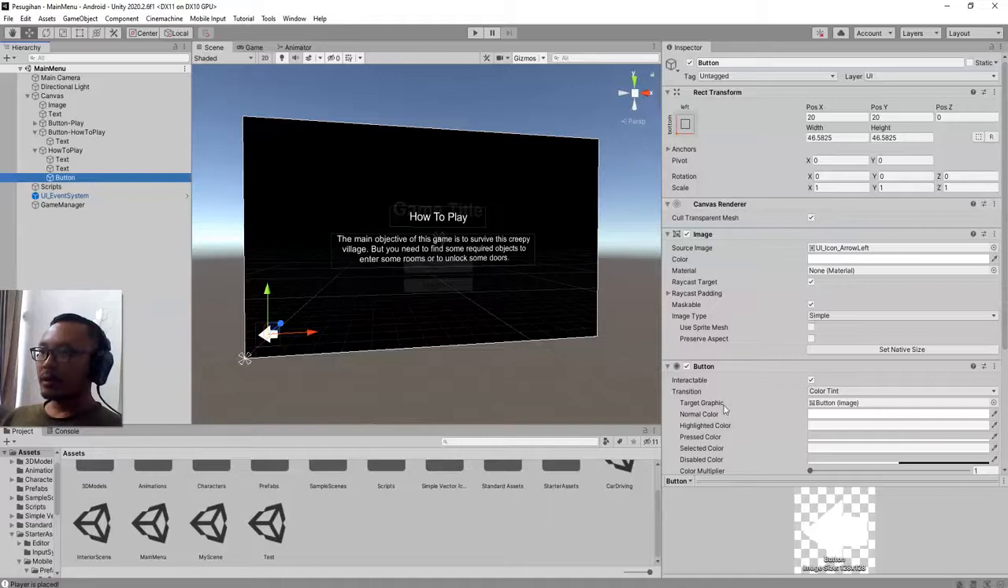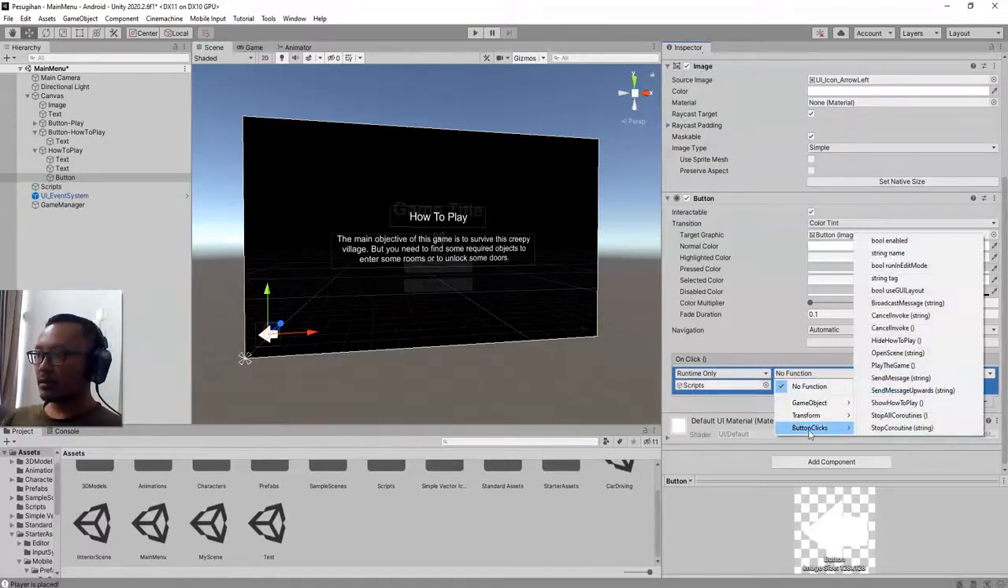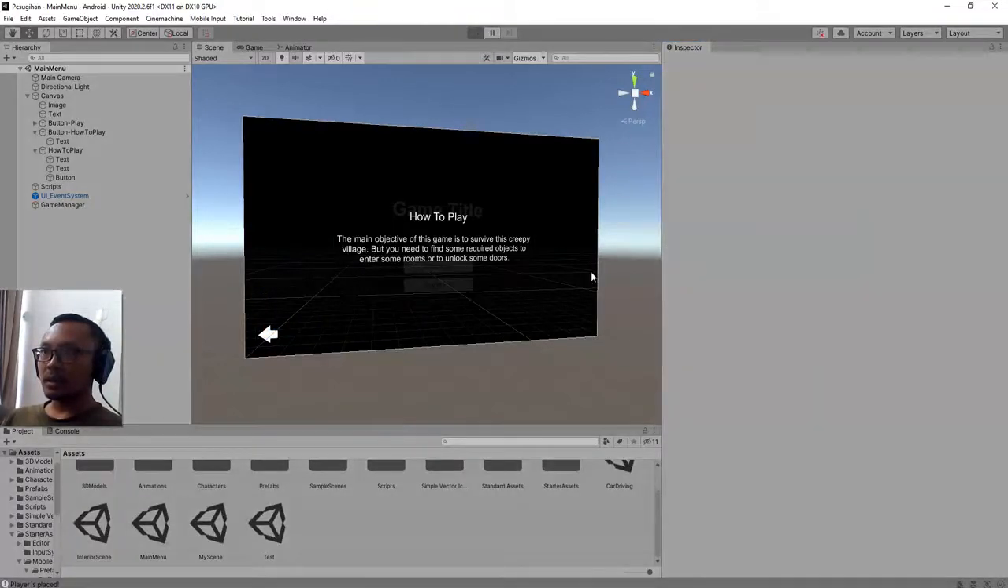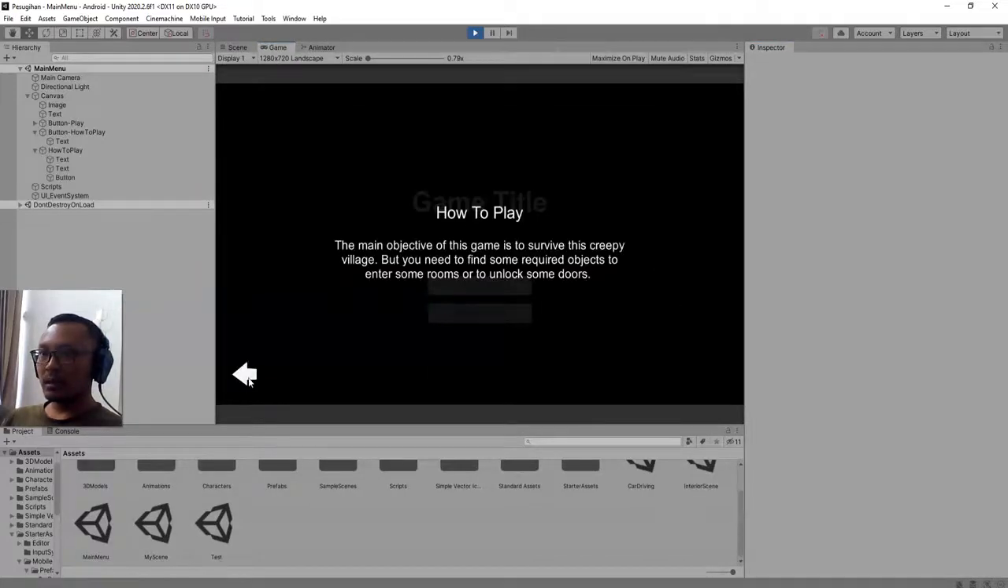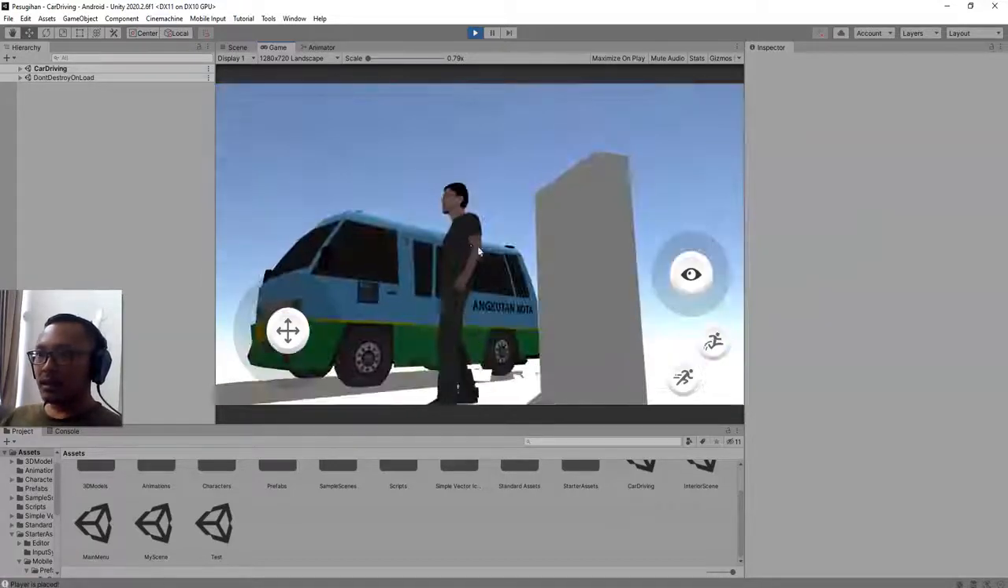And this button will be close how to play. We will use this button to close the how to play screen. No, this screen. Button clicks, hide how to play. Okay, we can try to play the game. How to play, close, how to play, close, play now. Okay, that's all guys.